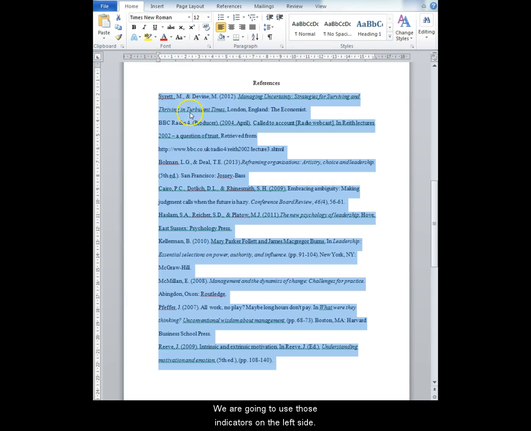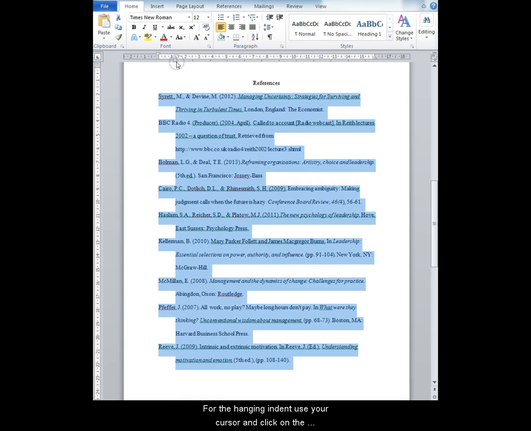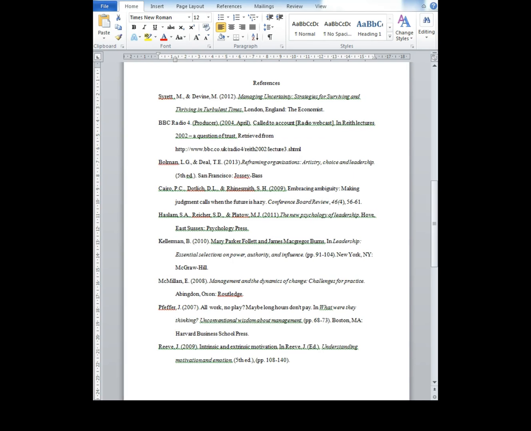Highlight the whole reference list first, after the title, and then go back to those 2 tab indicators. Hold down the Shift key. For the hanging indent, you use the cursor and click on the bottom part of the markers. Slide the bottom indicator 1.25 centimeters over. This is approximately 5 to 7 spaces.